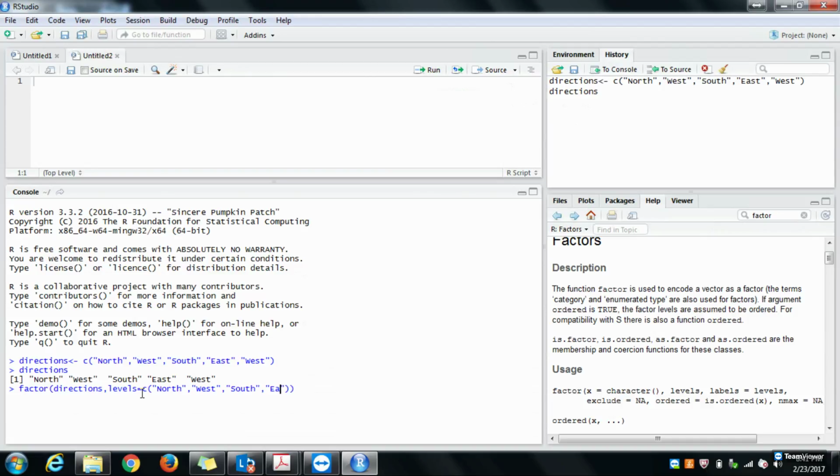So I'm going to give north, east, south, west. You can give it in any order, so the order doesn't matter over here. We will come to ordered vectors in just a few minutes from now. But for this directions vector, we do not have an order. So you just specify within the levels the unique values.